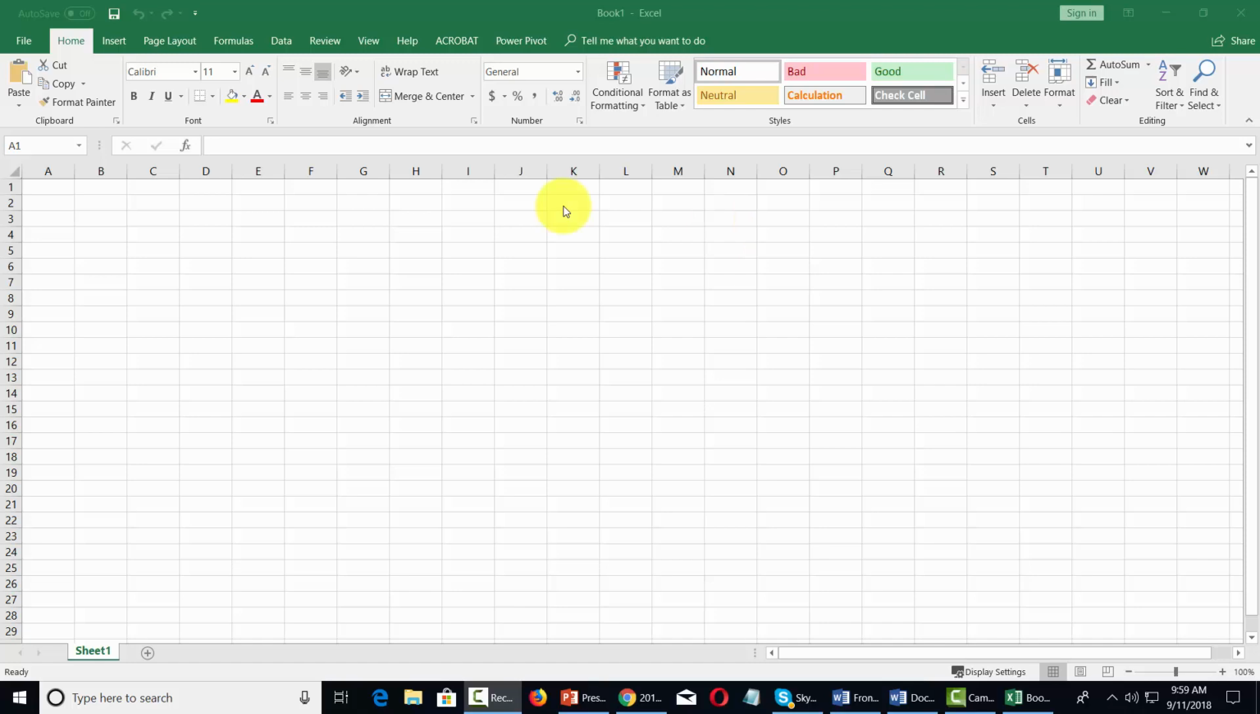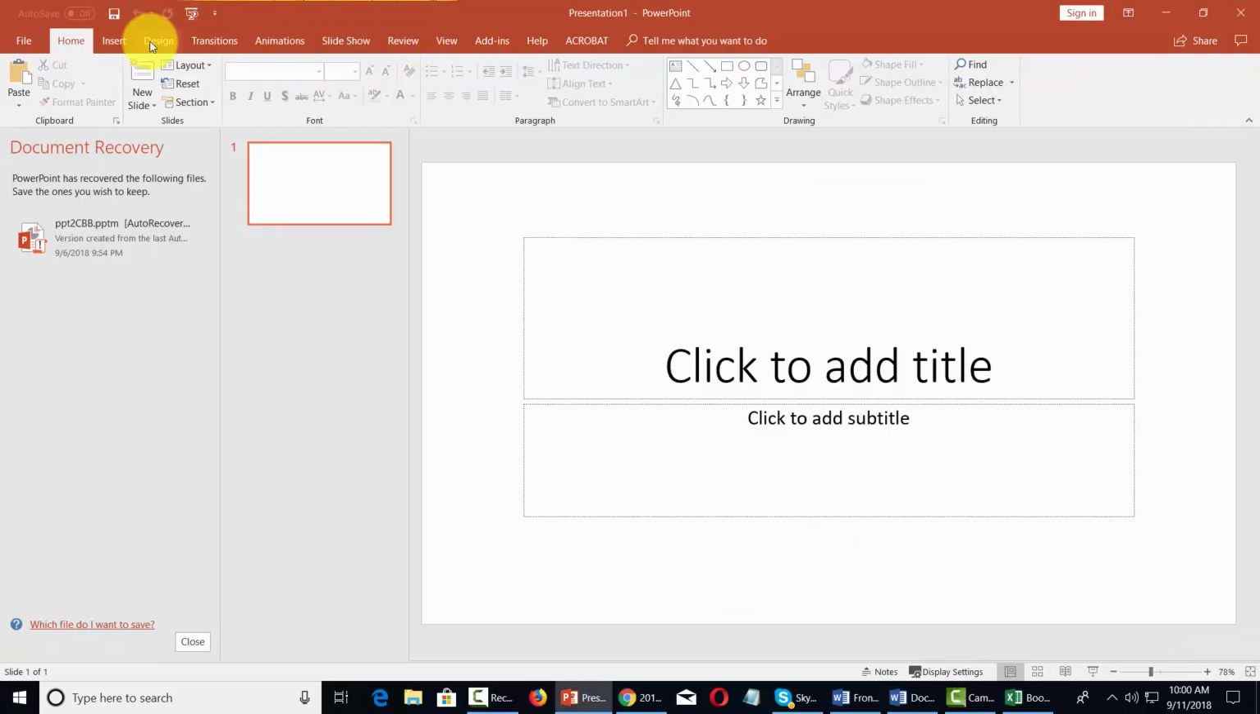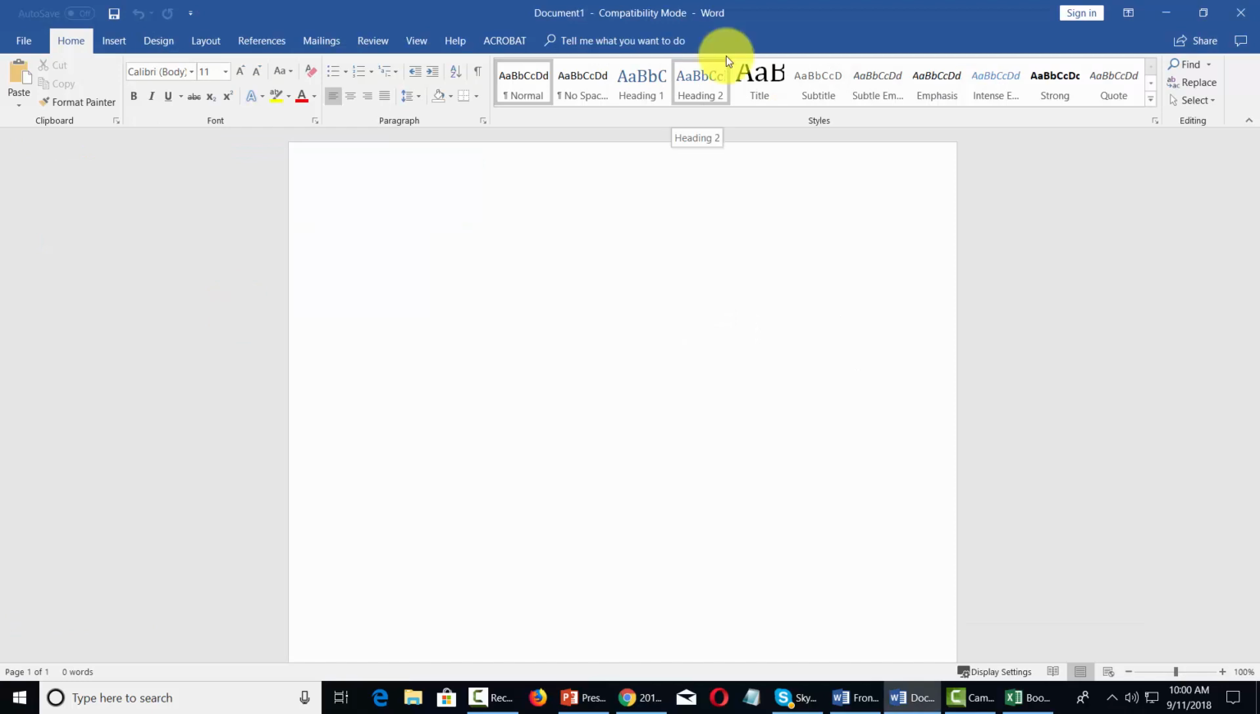Welcome back. Now, the interface of Microsoft Excel is designed to be similar to other Microsoft Office programs. For example, when you see the menu across the top, you'll notice that it's very similar to Microsoft PowerPoint and Microsoft Word. In fact, you'll notice that the Home menu is going to be very much the same.